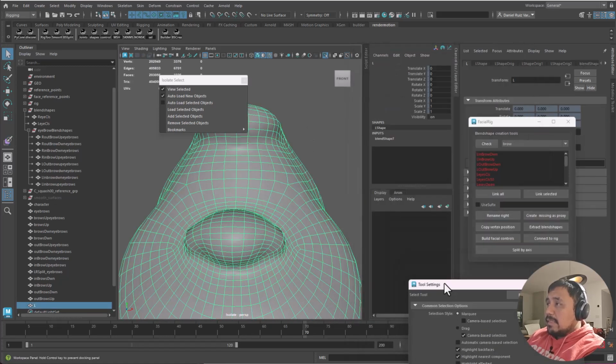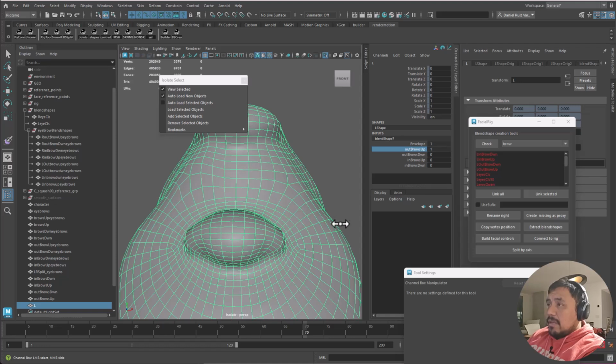And let's test it. So for example here, if I go out brow up, okay, this is the out brow up on the right. This is the out brow up, out brow down, right?